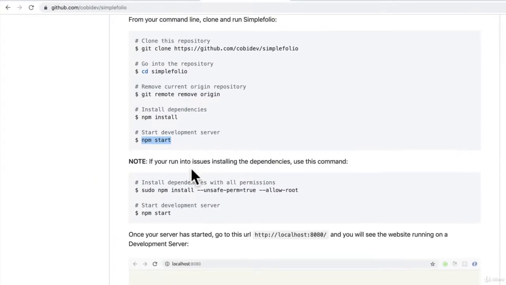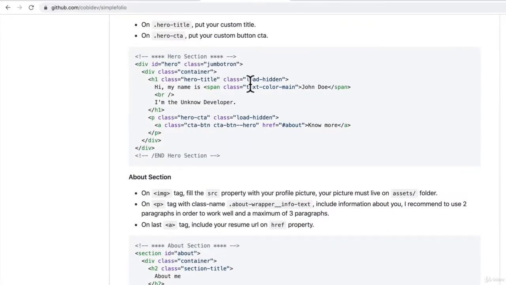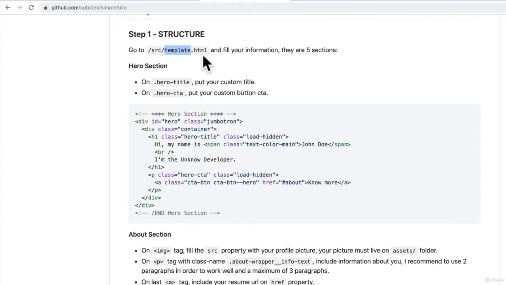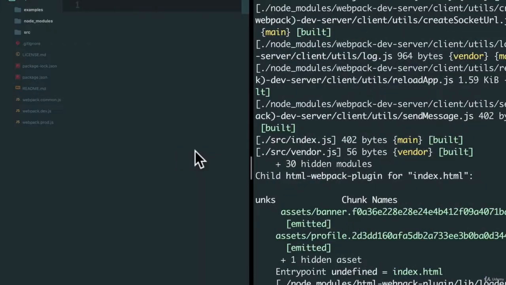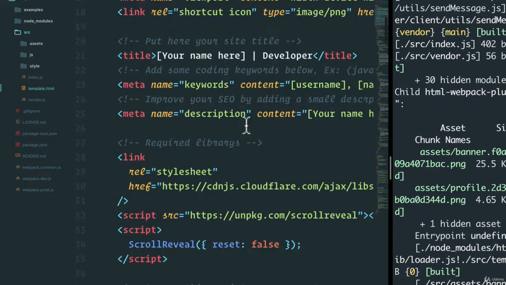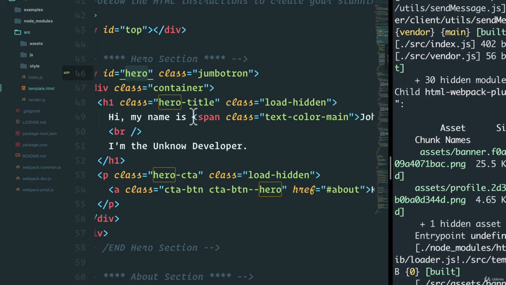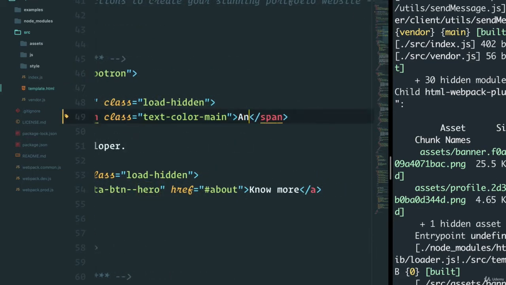Now, if we go back, we'll see that we have template instructions here. So it actually tells us exactly what to add, and we have enough knowledge now to be able to understand this, right? So it looks like we can change things in the template.html and change the hero section, which is the main section, with our hero title and hero CTA, which means call to action. So let's do that. Let's go to the source folder, into the templates.html, and then, well, we can change the title here to my name. And then in the hero section, right over here, we'll change hi, my name is to your own name.